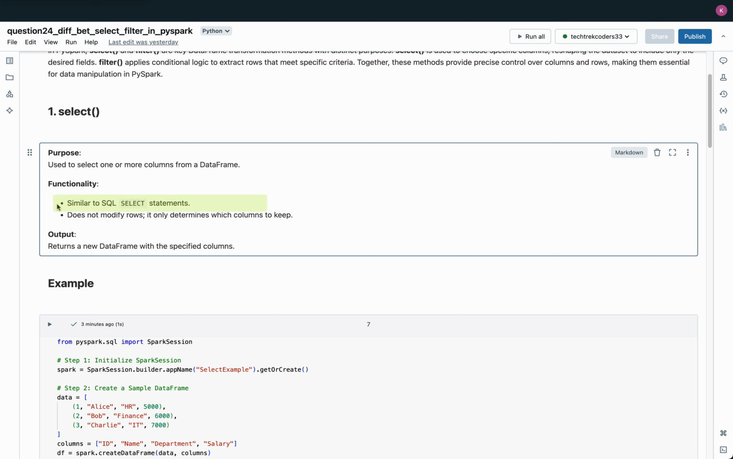Functionally, select works similarly to the SQL select statement, enabling you to specify one or more columns you wish to retain in the resulting data frame. Unlike some other transformations, select does not affect the rows of the data frame, it only determines which columns to include. This makes it ideal for focusing on relevant fields without altering the underlying data.